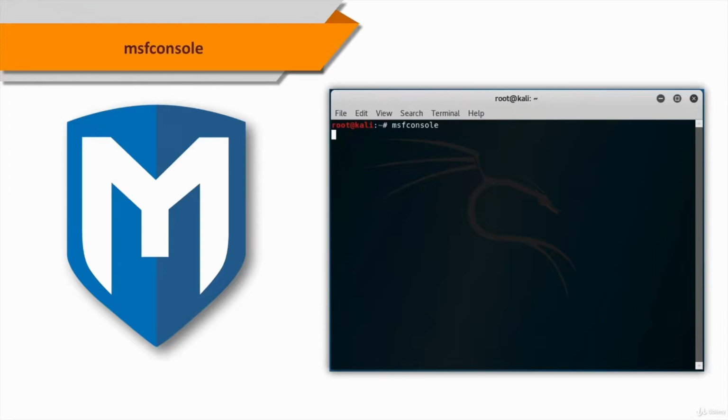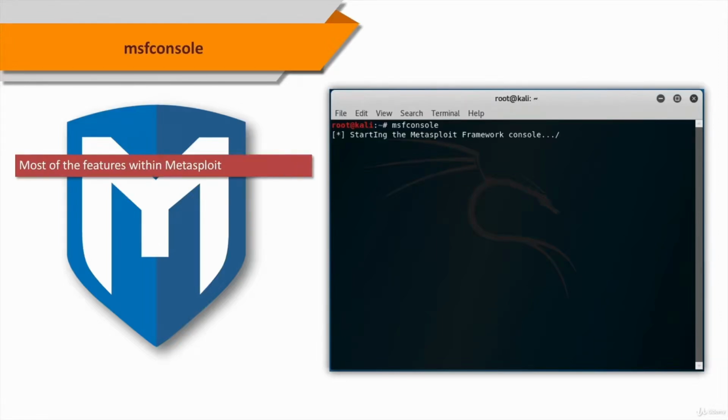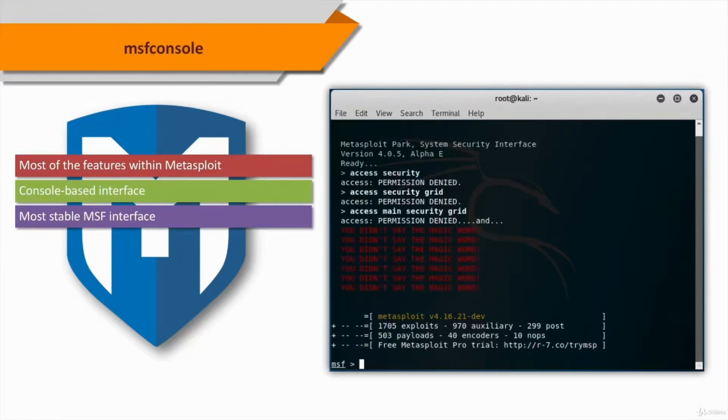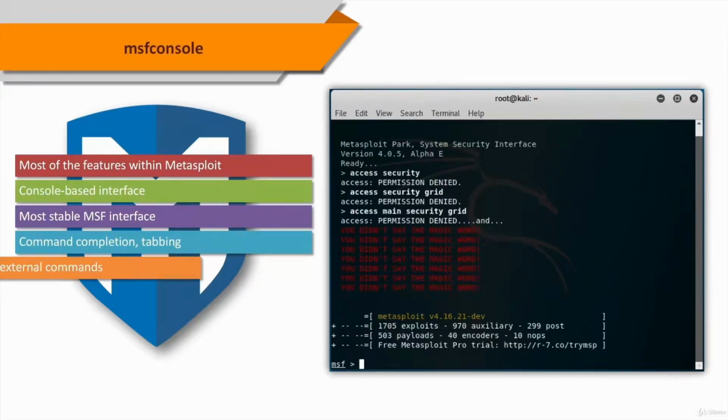Here are the benefits of using the MSF console. It's the only supported way to access most of the features within Metasploit. It provides a console-based interface to the framework. It contains the most features and is the most stable framework interface. It has full readline support, tabbing, and command completion. And execution of external commands in MSF console is possible. For example, you can use ping or ifconfig system commands while you are inside the MSF.